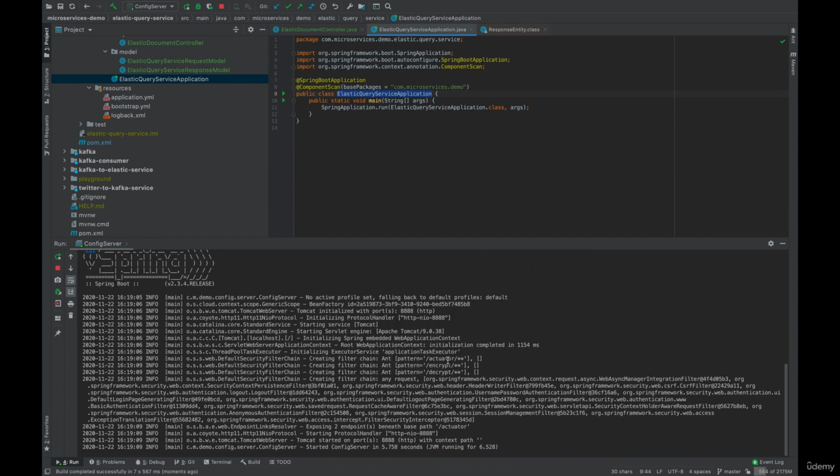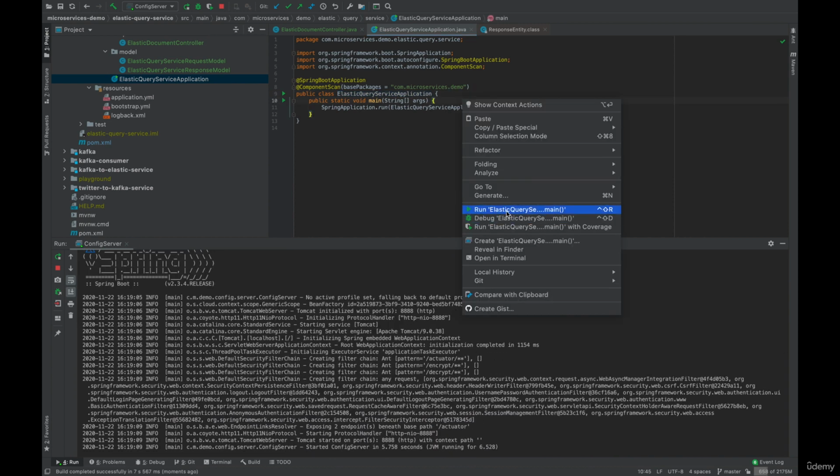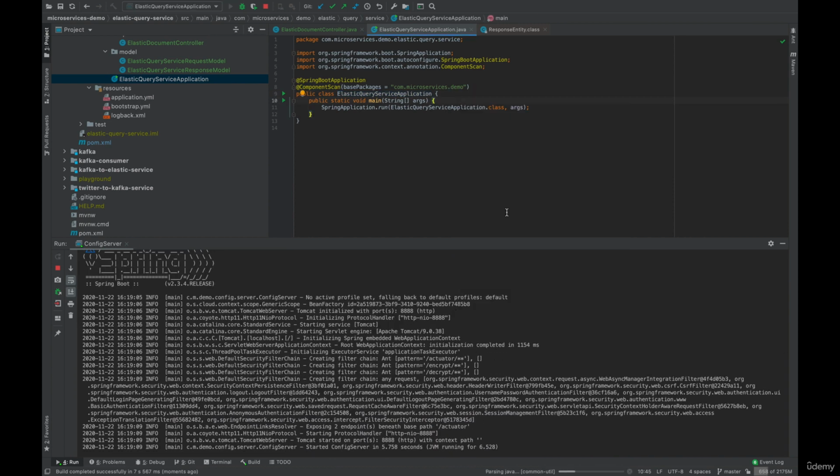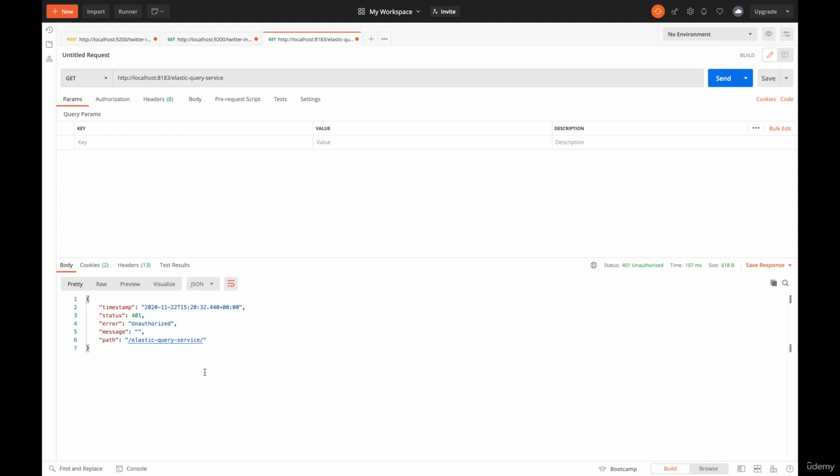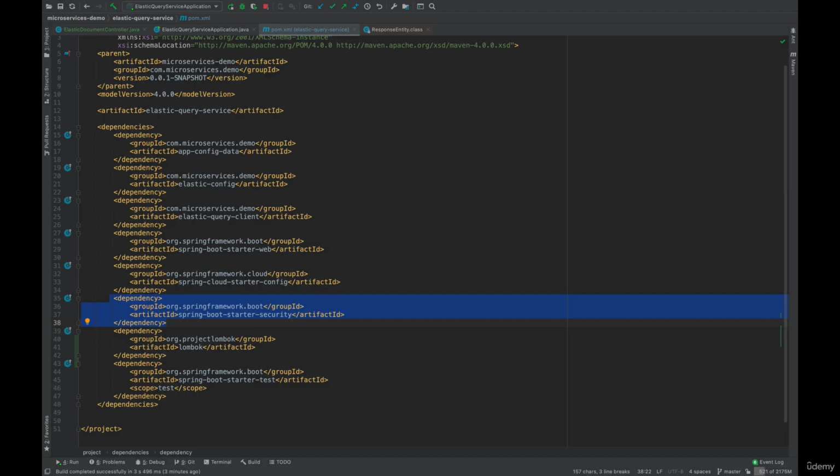After that, I can call the new API from Postman and see the mock responses. And also I can check the logs of our new microservice, Elastic Query Service. However, when I first call this API from Postman, I will see an unauthorized error. This is because I have the starter security in dependencies, which is required to use authentication with config server.